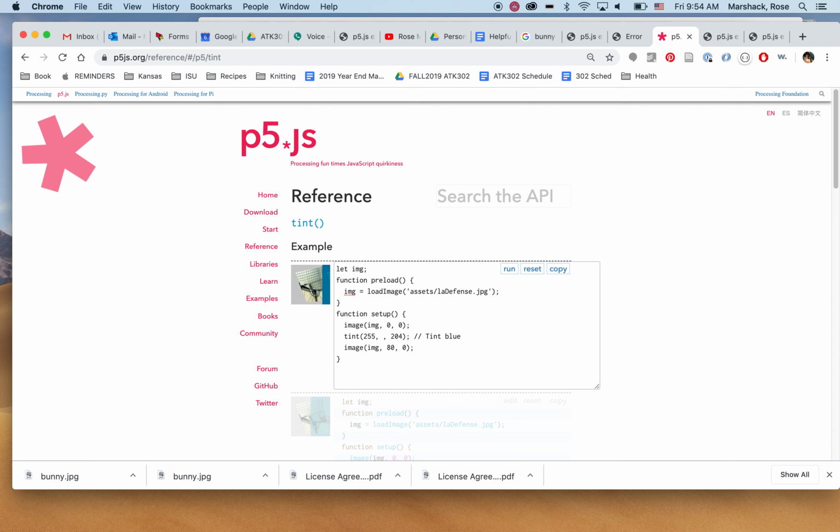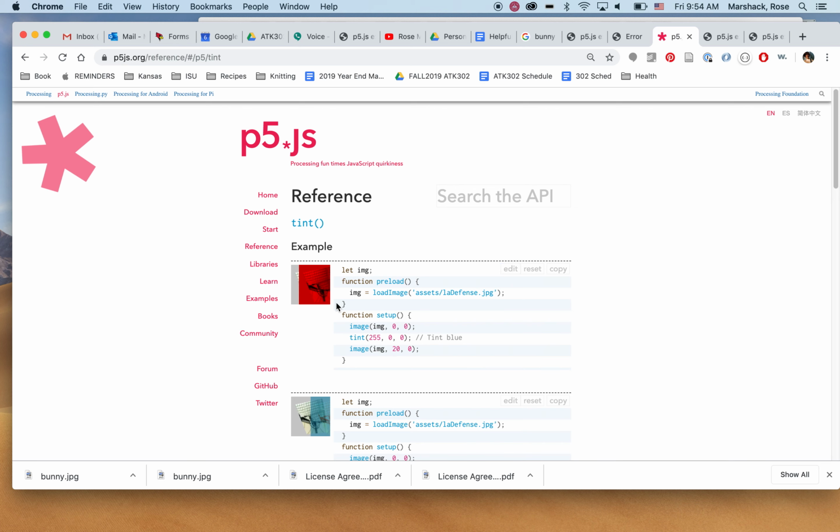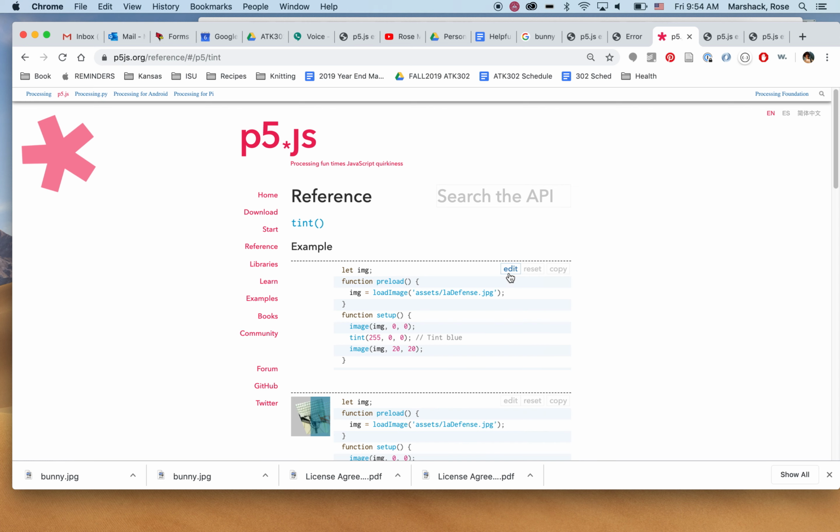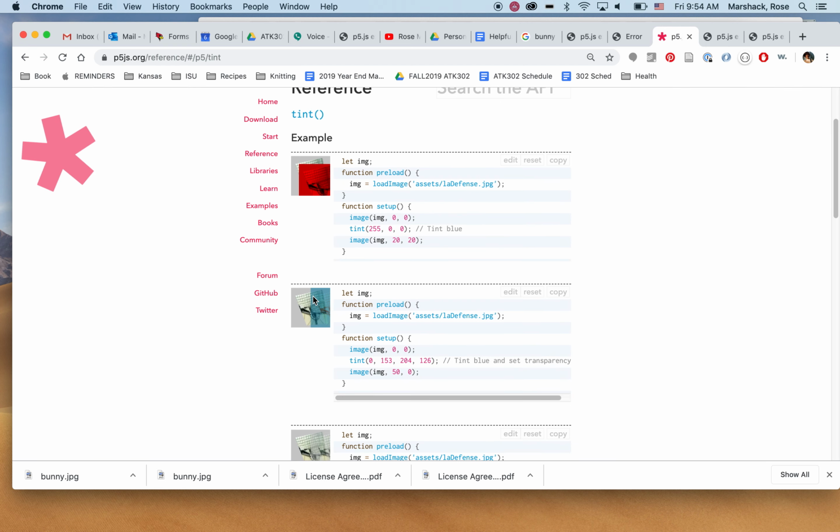255, comma 0, comma 0. This will tint it red, right? And then let's move it so it's 20. That second image will be 20 over. Yeah, kind of cool, right? Let's move it down a little bit. 20, comma 20. Now you'll see it's down a little bit here. So that's kind of cool, right?